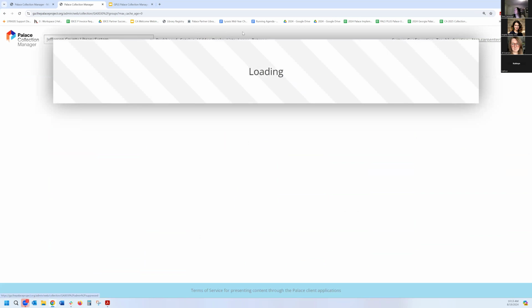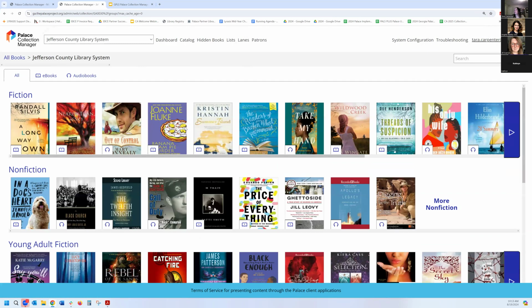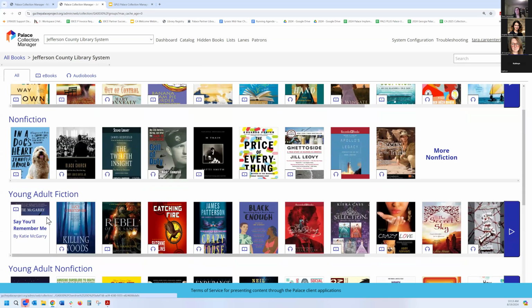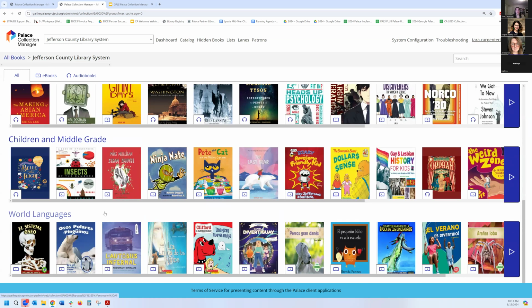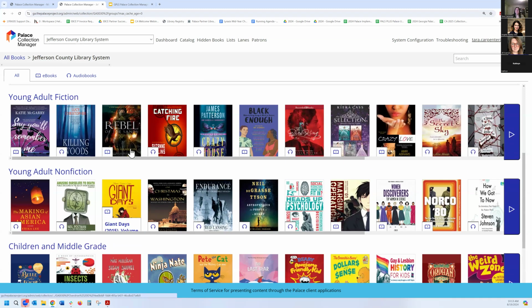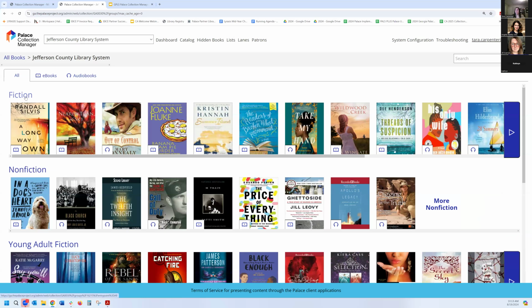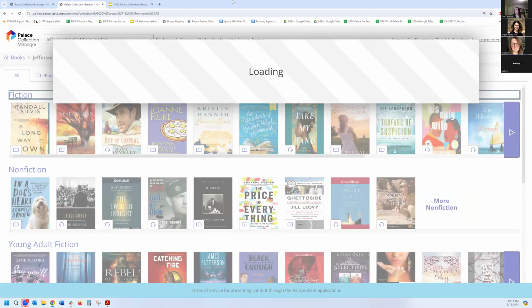All right, so another thing I wanted to note, when you look at these lanes, like fiction, nonfiction, young adult fiction, young adult nonfiction, children middle grade, and world languages, those are the default top level lanes, we call them. Within them, there are nested sublanes. So whichever option you pick here, I'll go ahead and click on fiction.